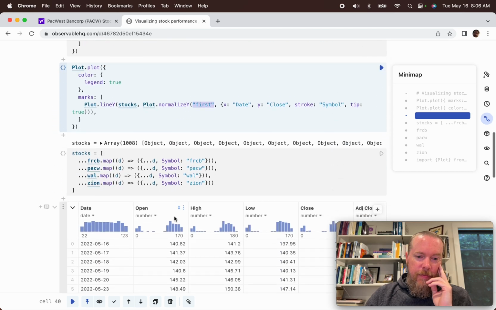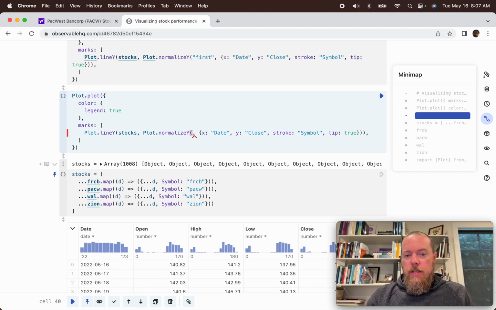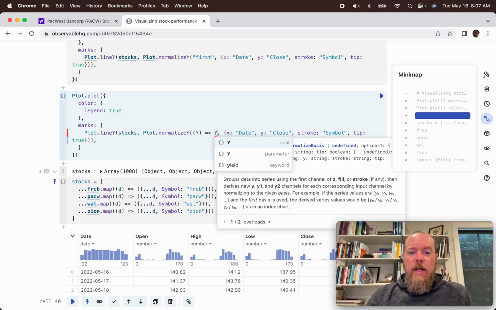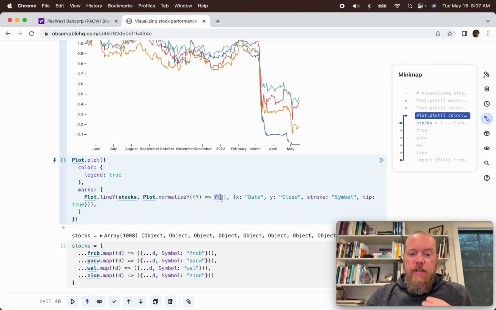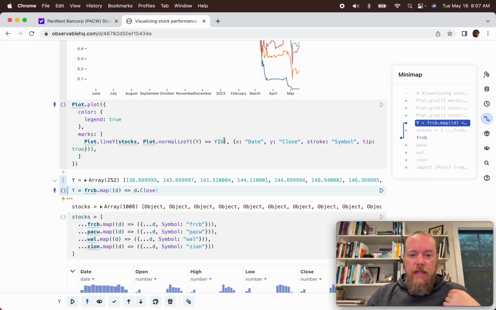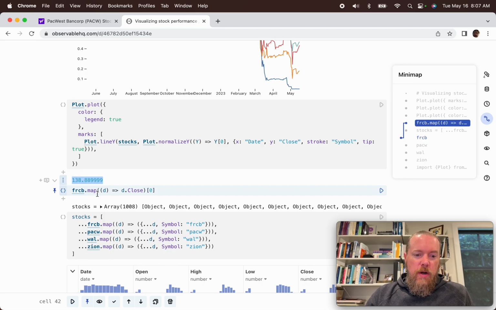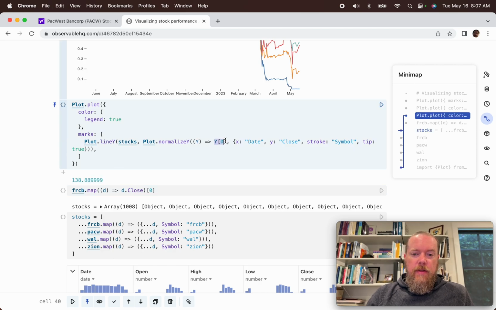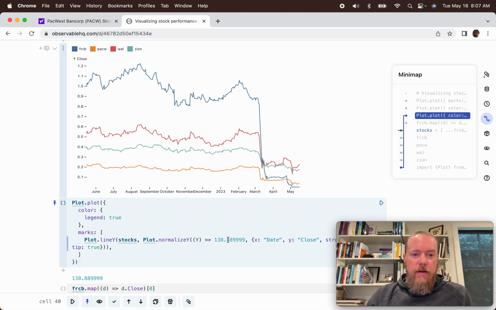So I'm going to duplicate this cell here. We can actually implement that as a function, and this is a function that takes the array of y values for each series and then returns the basis. Let me show you as an example. We'll say y is frcb.map(d => d.close). That's an array of values. So that is the array y that is getting passed into this normalized function. And if we pull out just one of those values, that's 138.89. So what we could do instead is pass that number in here and I get the same thing.